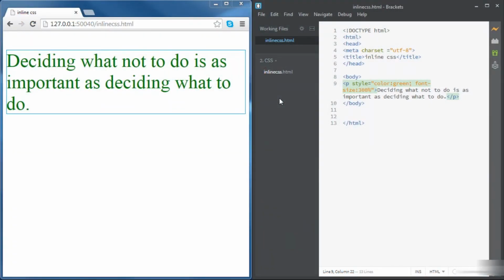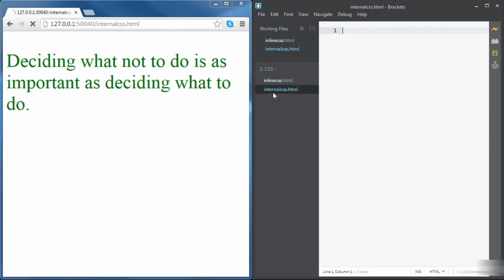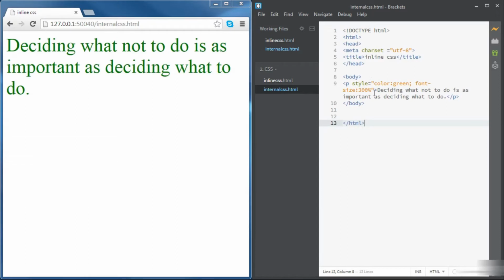In this video, you're going to learn internal CSS. So let's create a new file called internal.css.html. And let's copy the content from the inline CSS file for now. Okay, so let's call it internal CSS.